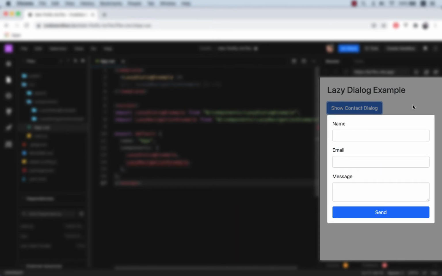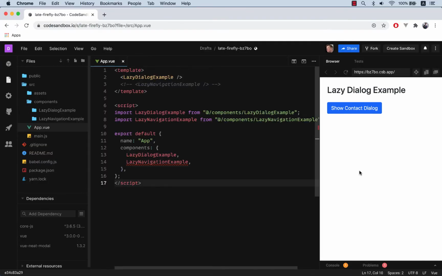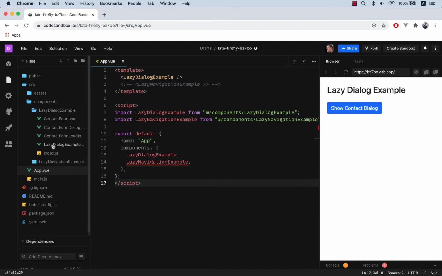Let's press the button and you can see that it shows a dialog with a spinner, and after a few seconds we get the actual form that was successfully lazy loaded. Now if we close and reopen our dialog, we get the form instantly because we already loaded the component and it was cached. Now in the components, let's open the lazy dialog example and see how it's actually built.